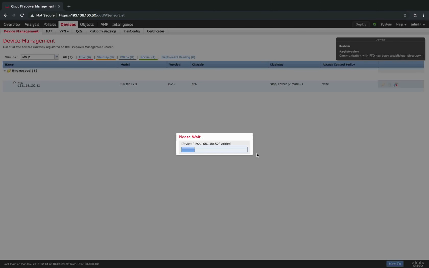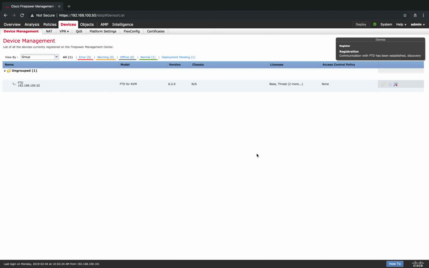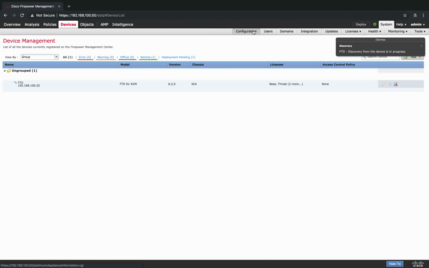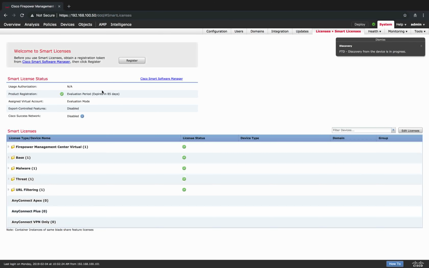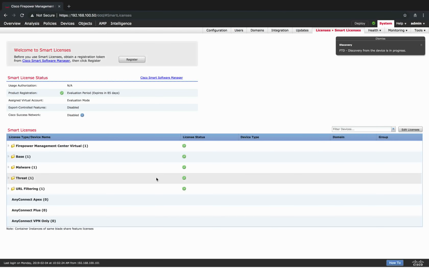So where do you do the licensing? You go to System, right? You have Licenses here. You can go to Smart Licenses, and since I've already registered, my evaluation period is over here. But the first time you install, you will get an option over here to start the evaluation period, right? And once you start, you will see this happening here, and you can always see the progress over here.